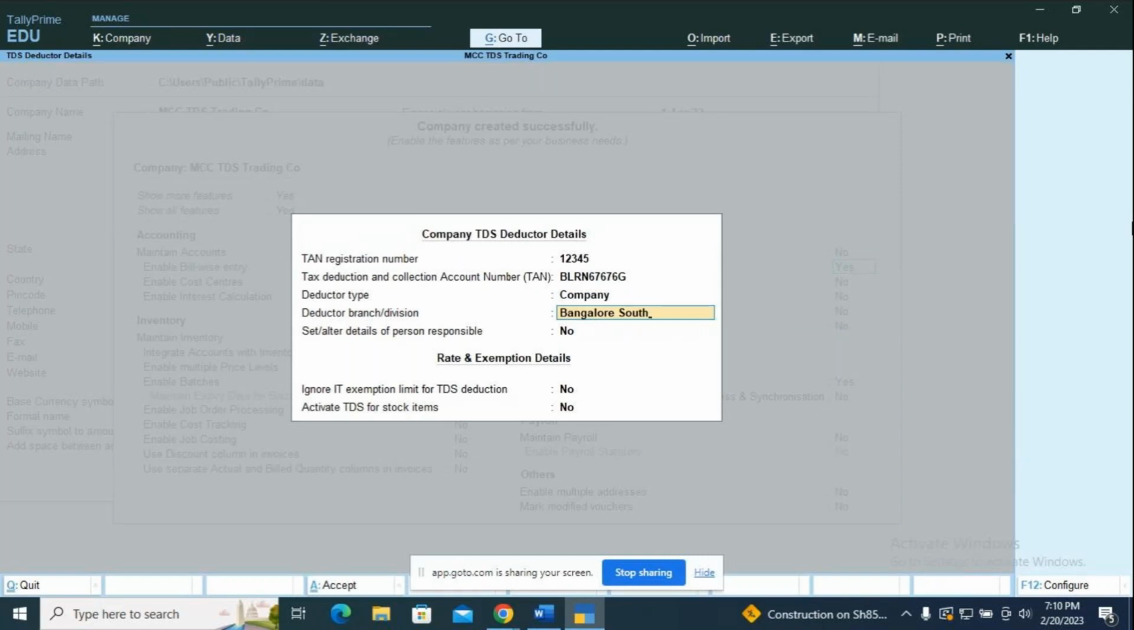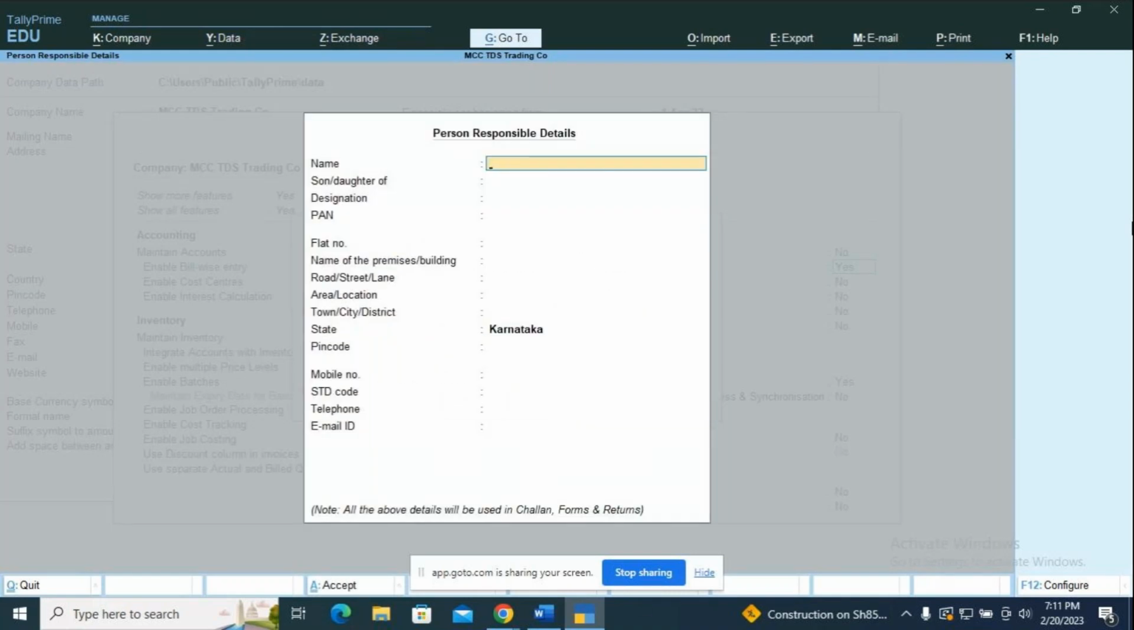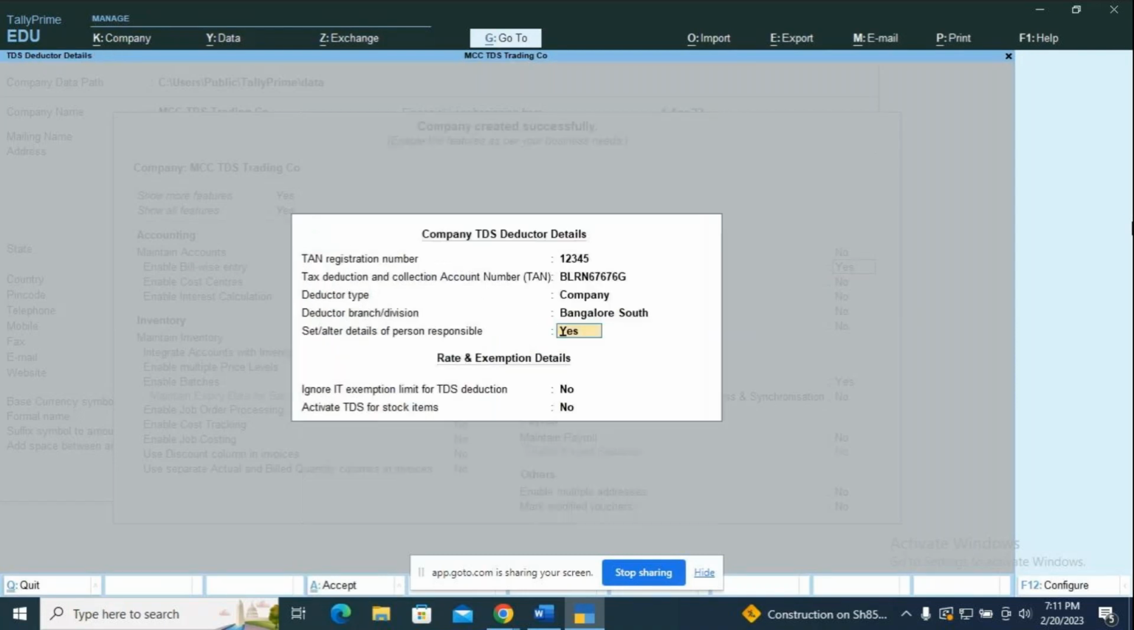The income tax department is divided into four groups: Bangalore North, South, East, West. So Bangalore South. Set or alter details for person responsible. Here the company proprietor or the company owner or the accounts person, any person who is responsible for all those details, their details I have to give here. If I make it yes, you can see their name, son or daughter of, designation, what is their PAN number, their address, to which state they belong, all the necessary information related to the owner of the business should be given. So I'm not going to give anything. I'm going to keep it as no.